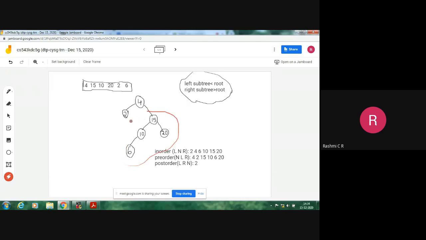Okay, when you check for the right subtree, it still has a tree. Okay, I can consider this as a tree. When you consider this as a tree, you have to check for the left part. Okay, so left part again it has a tree. Again go with the left part. What do you get after 2? 6. So you will be getting 6, correct?